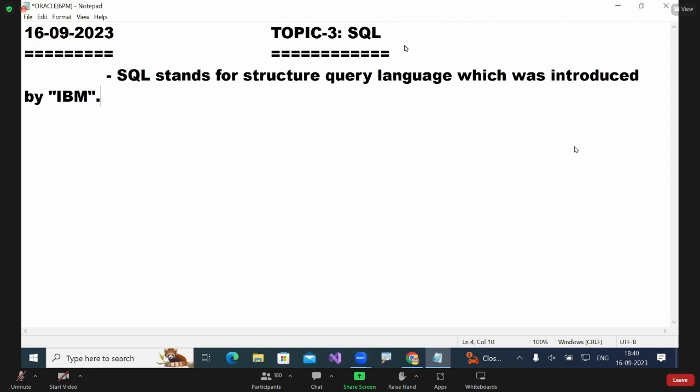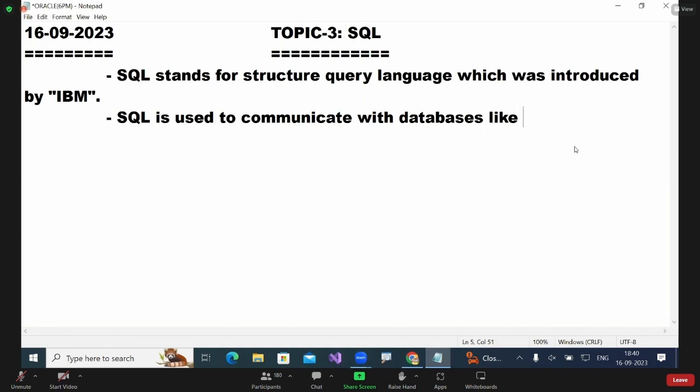So the next point: SQL is used to communicate with the databases like Oracle, SQL Server, MySQL, DB2, etc.